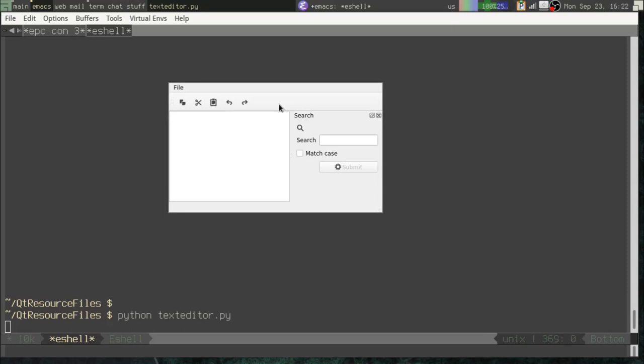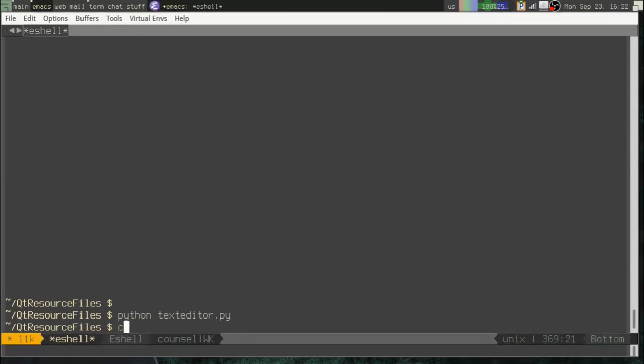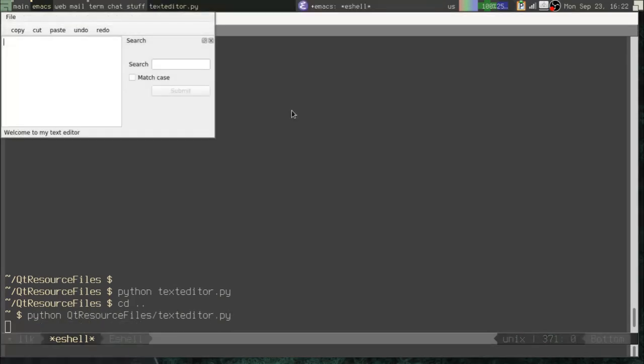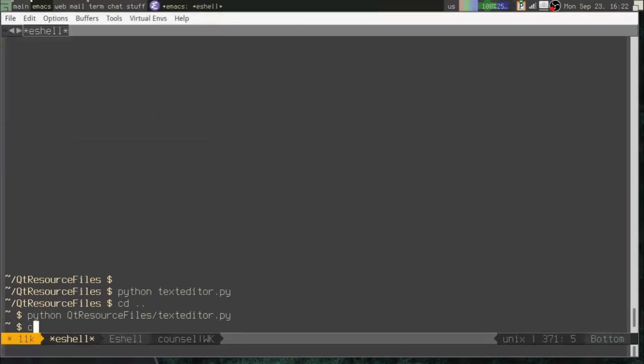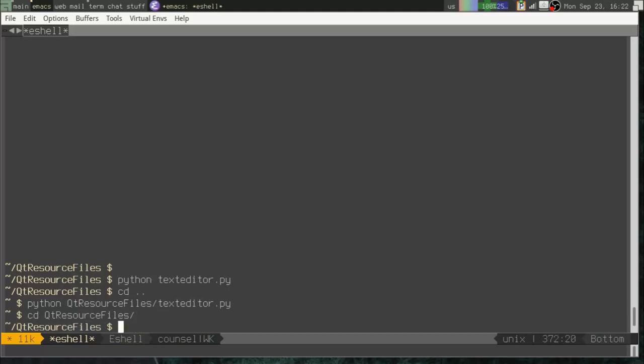Okay, in our last video, we added icons to our text editor, as you can see here. But unfortunately, we found a problem in that if we ran our script from another directory, we lost all of our icons. That's definitely a problem, of course, because we can't always be sure that a user will launch our code from the directory that it lives in.